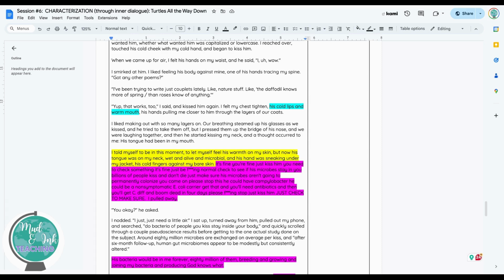It's fine. You're fine. Just kiss him. You need to check something. It's fine. Just be effing normal. Check to see if his microbes stay in you. Billions of people kiss and don't die. Just make sure his microbes aren't going to permanently colonize you. Come on, please stop this. He could have been Campylobacter. Oh my gosh, I don't even know this word. Campylobacter. He could be a non-symptomatic E. coli carrier. You need antibiotics, and then you're going to need to get C. diff, and boom, dead in 4 days. Please effing just stop. Kiss him. Just check to make sure.